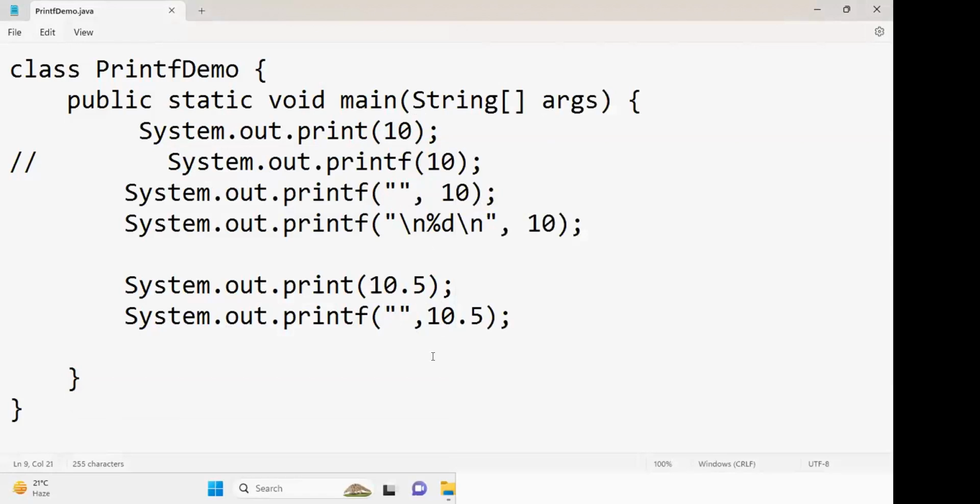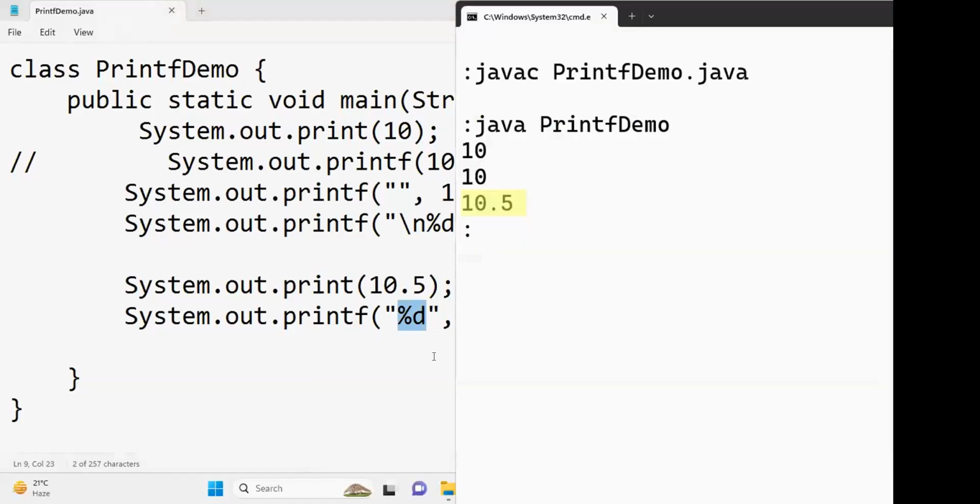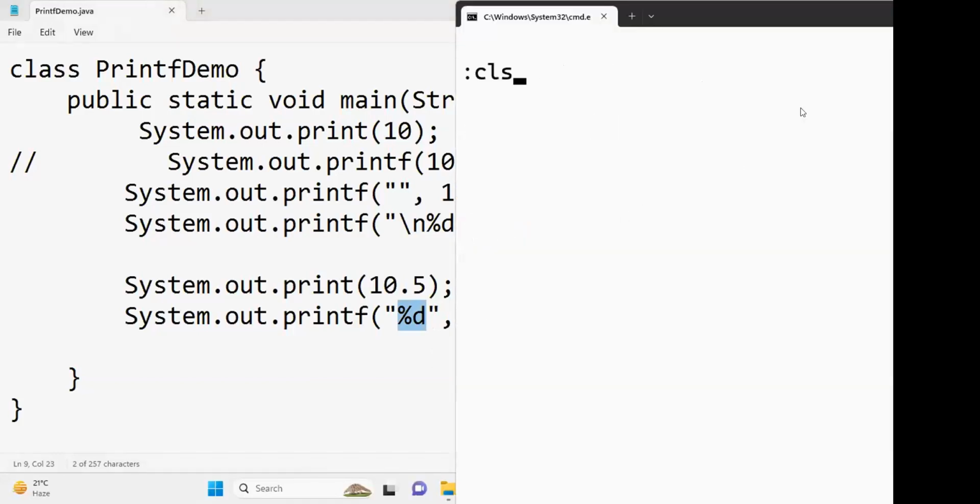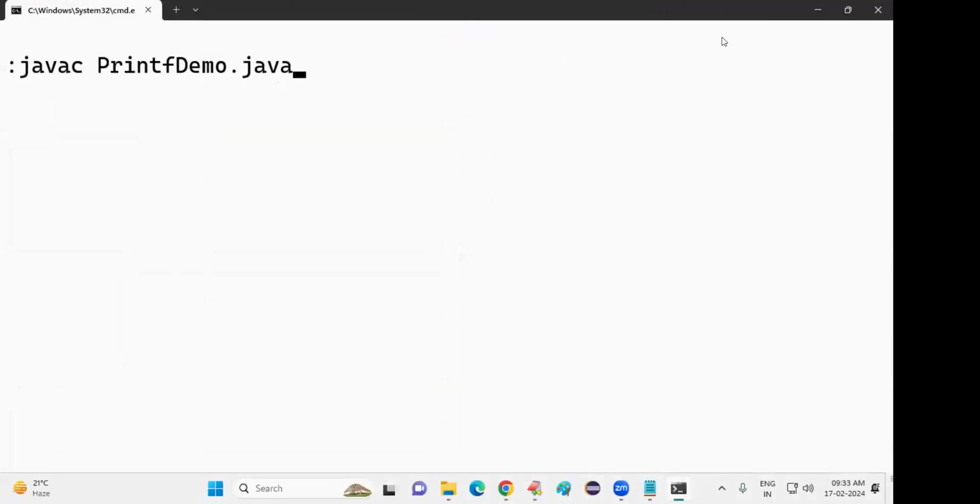Now, what should I write here? Format specifier. What is the format specifier? Percentage D. If I write percentage D, D stands for decimal. Decimal and integer, right? Decimal means integer. Save it. Now let's see what happened here. Will it compile or not? Will it execute or not? Compiled successfully, no problem in compilation. Compiled successfully, but executed or not? Let's see.